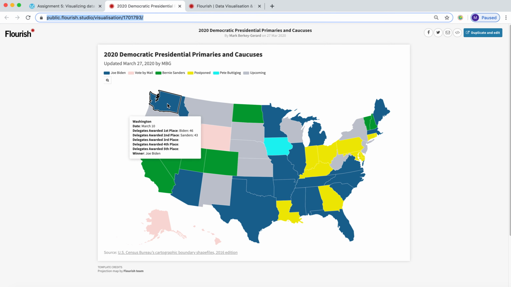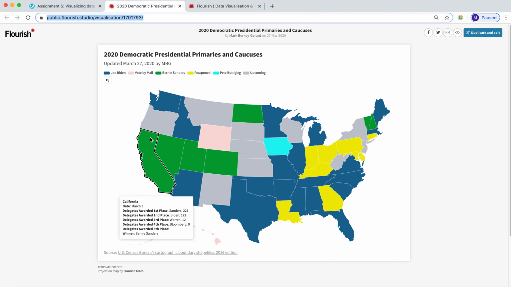You can see then when you roll over it, there's the date and then how many delegates each person was awarded, first through fifth place. So even though Joe Biden won Washington and got 46 delegates, Bernie Sanders still got 43. So the green ones are the ones that Bernie Sanders won.